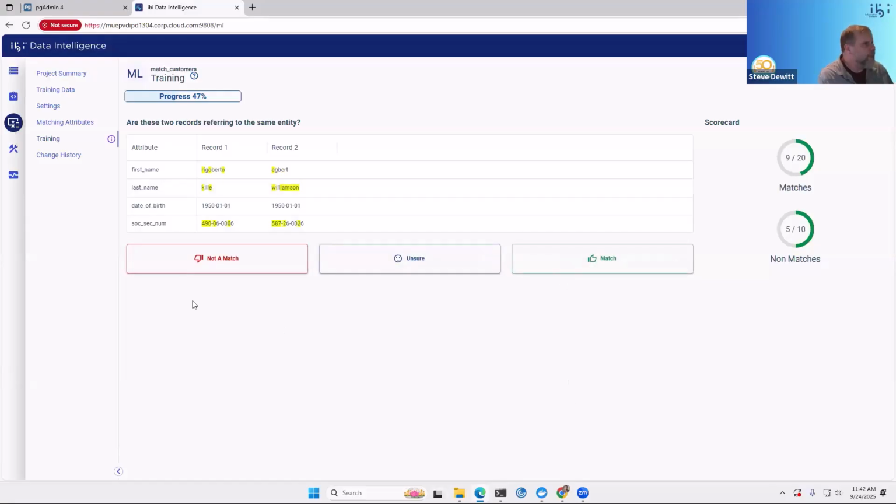All right, here's an obvious non-match. We'll just get one more in here. Okay. This seems to be a fairly obvious non-match.